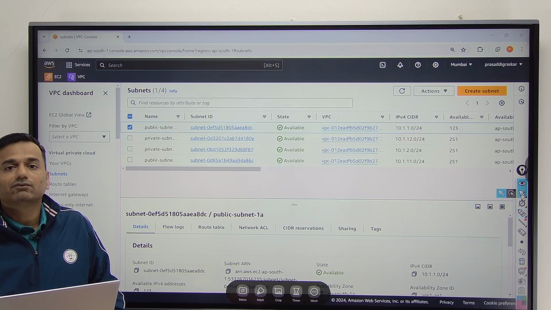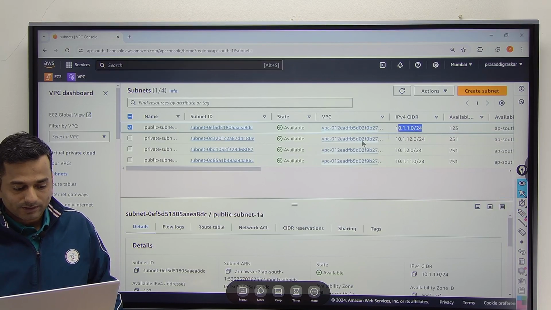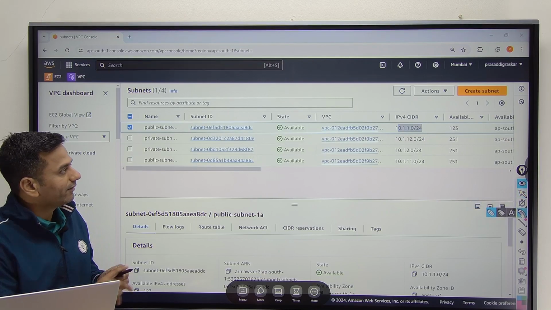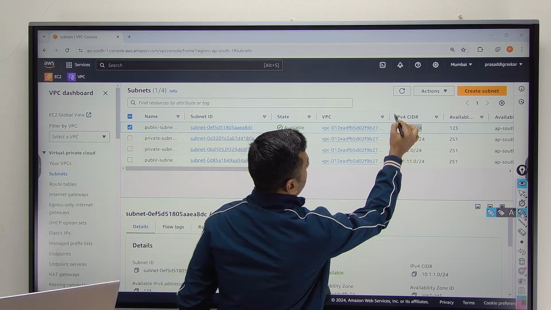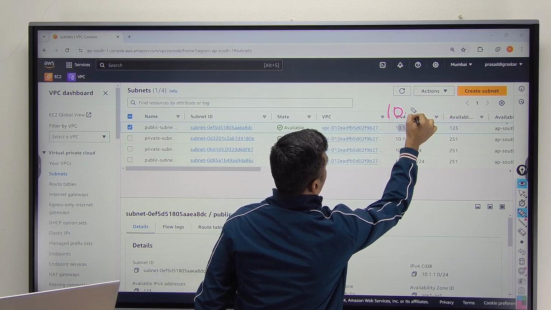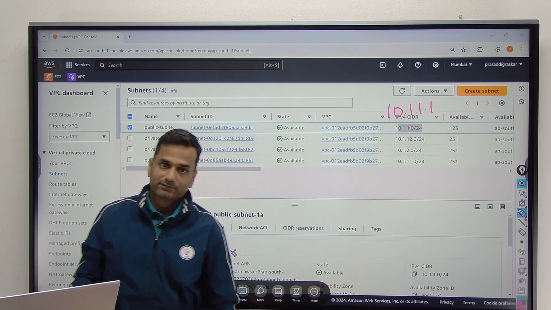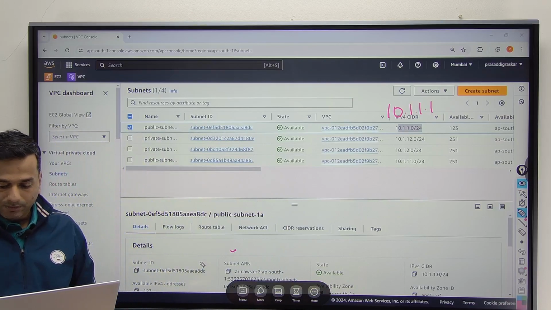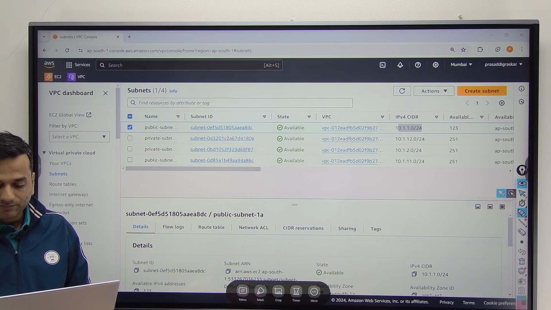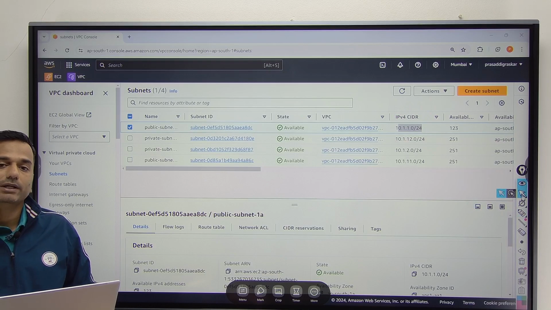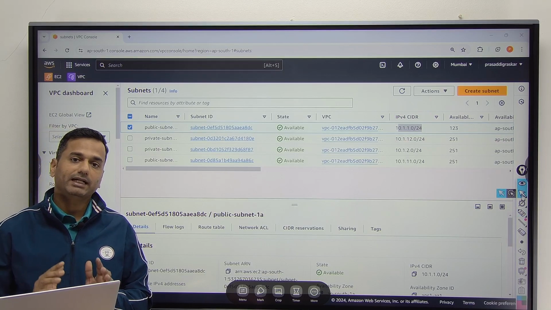So the question is, what will be the default gateway? Of course, the subnet is 10.1.1.0/24, right? So your default gateway will always be the first IP address of the subnet. 10.1.1.1 will be your default gateway, right? Perfect. So this is a very small lab, guys, to demonstrate the private subnet and the public subnet.